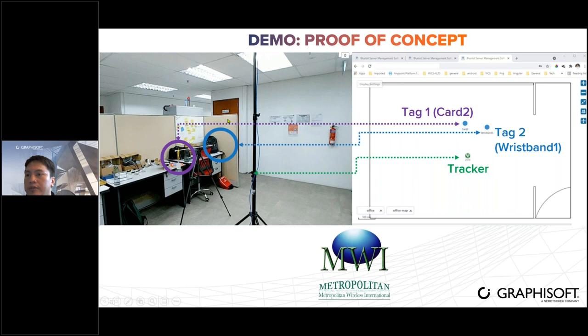On the left side is the actual camera, and on the right side is the browser viewer. You can easily track in plan view: on your right side is the plan view, and the left side is the real one. Tag number one, as you can see, is card two, actually located at the back. We will pretend that this one is the chair. Tag number two is the wristband, another tag. I'll explain later why we need two.